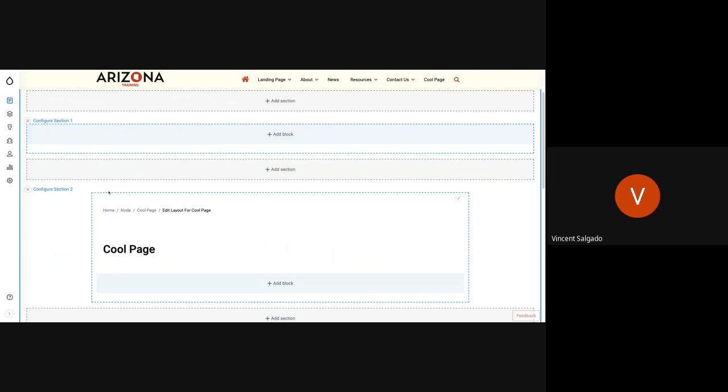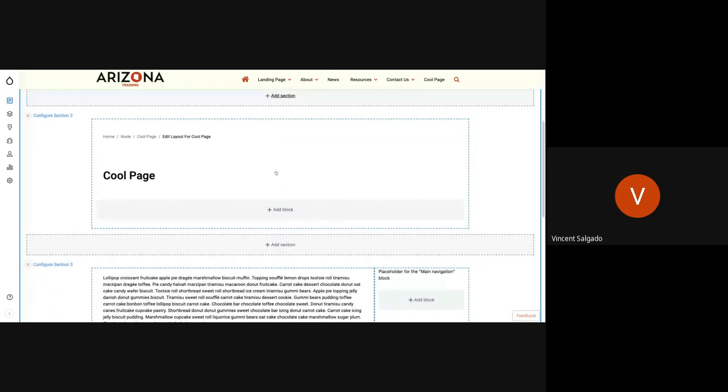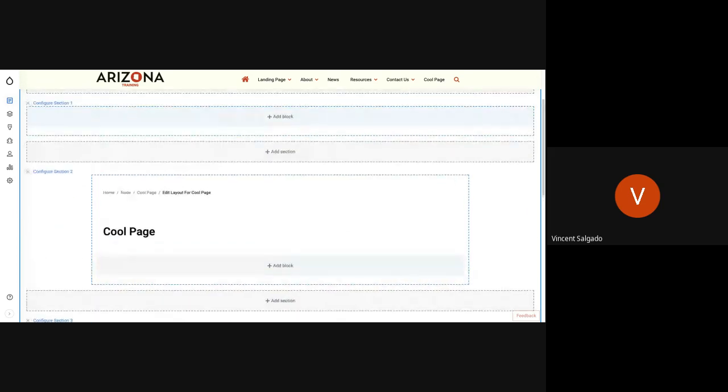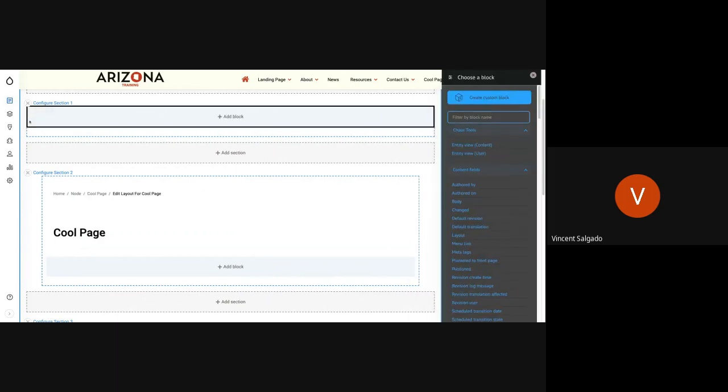It also allows you to add in different blocks or components to make your site a little more visually appealing. In this case, for my cool page, I'm going to create a block here on this top section. As you can see, this top section goes across the entire width of the page. We designate this for slideshows and hero images, so that's what I want to put into this particular section.